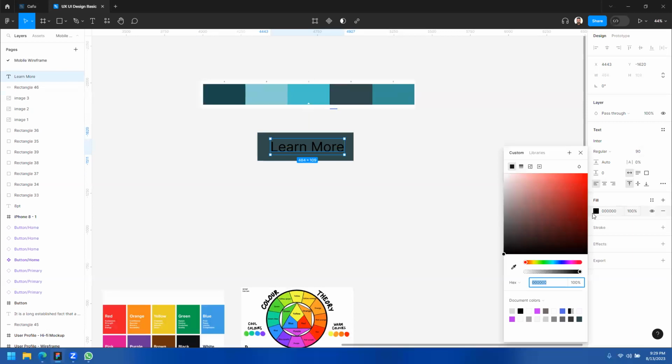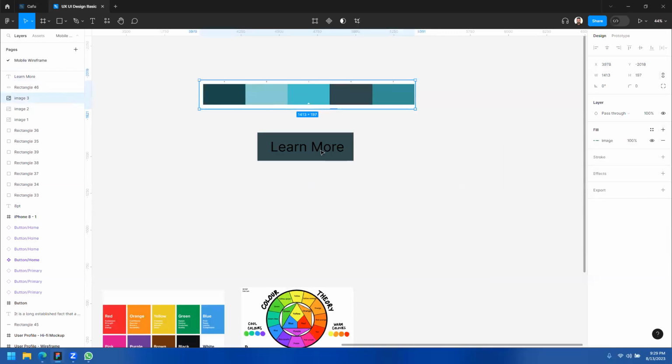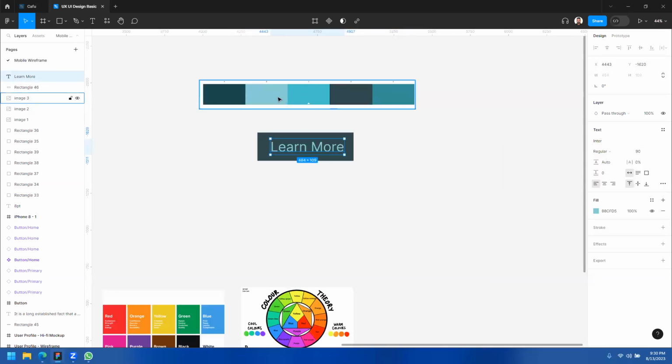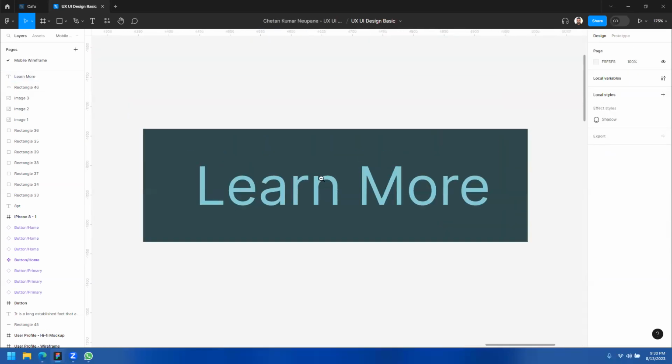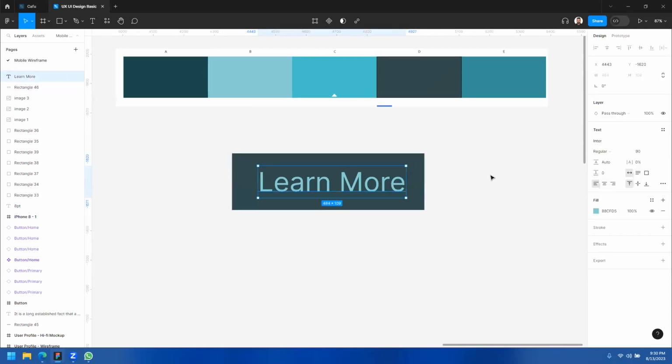And I will choose, let's select the same from here. See, this is a little bit visible. Yeah, we can see the text and button.